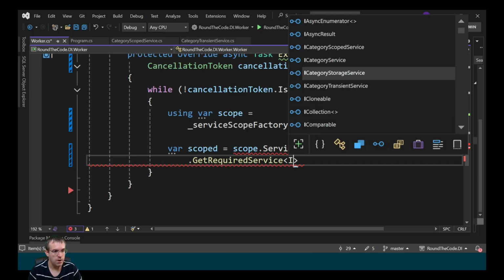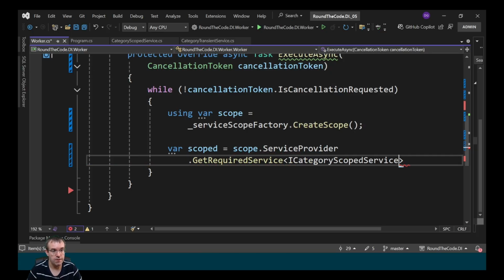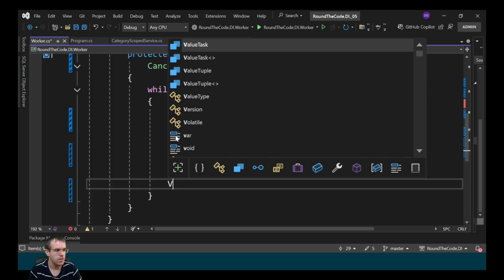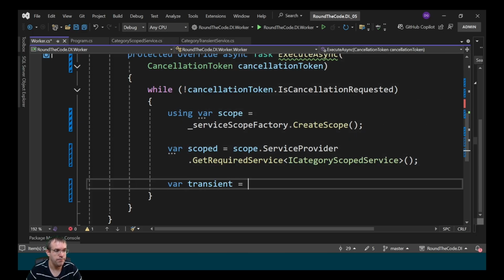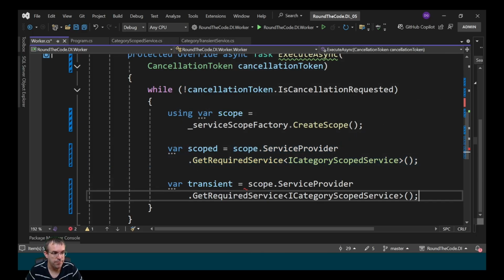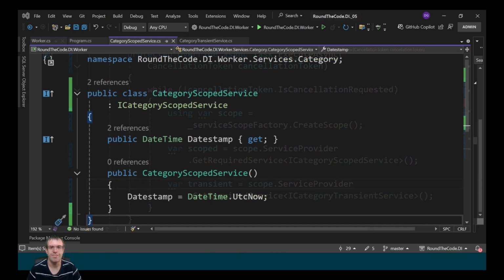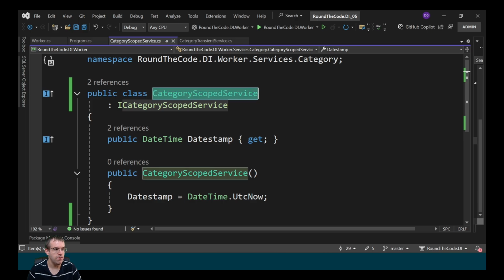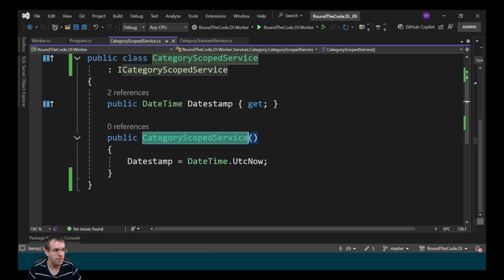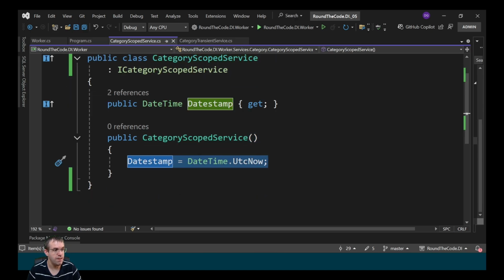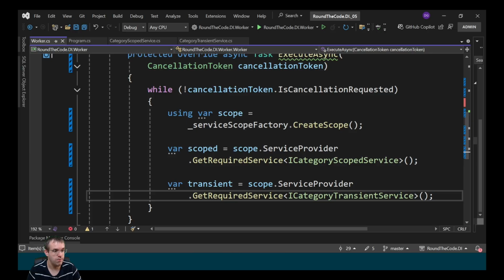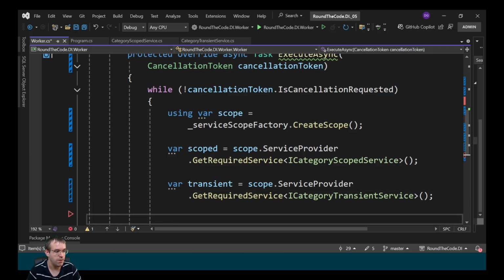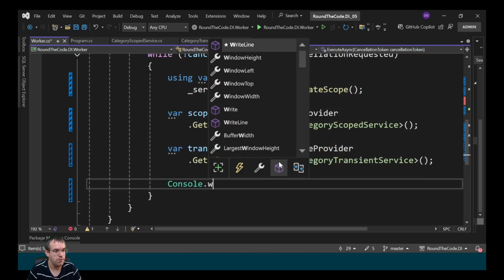We're going to use GetRequiredService and we're going to get our instance of the category scope service. And we'll also do the same for the transient as well. We'll copy and paste that. We're just going to change the type to ICategoryTransientService. The category scope service is doing exactly the same thing as the category transient service. When it's initialized, it sets the date stamp to the time it is now in UTC. We're going to output the date stamp for the category scoped and category transient references that we've got within our worker service. So we'll output it to the console.